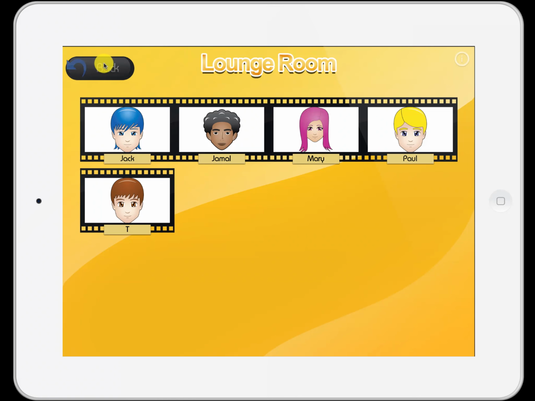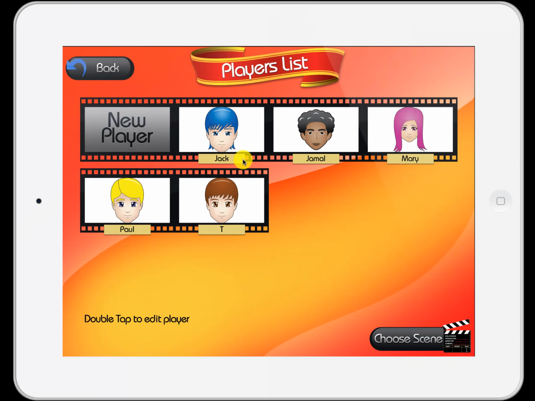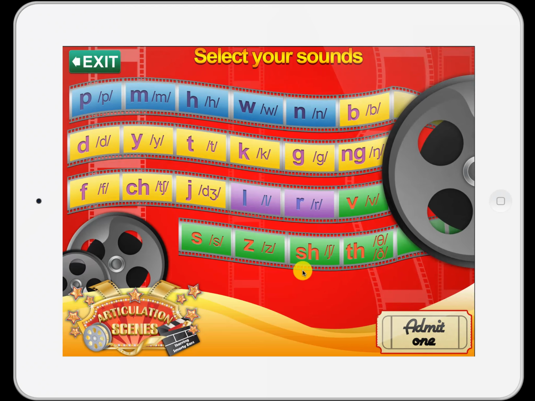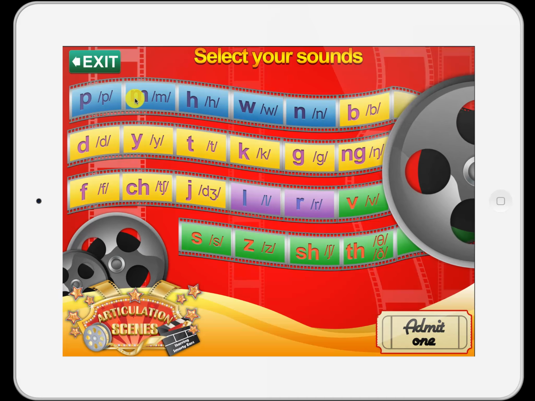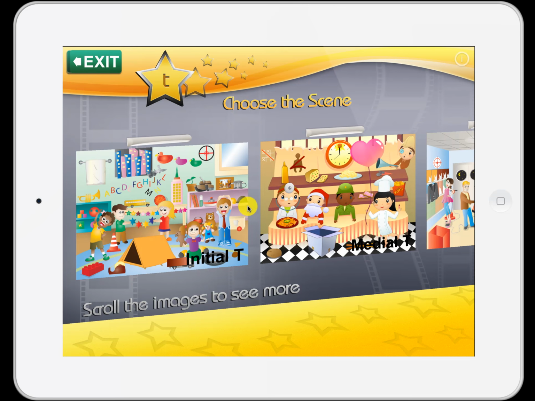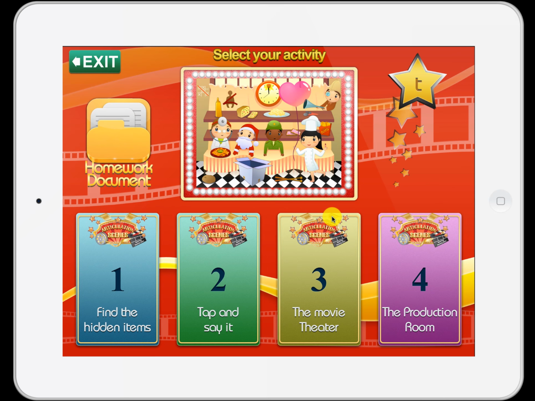Now I'm going to show you activity number 3. And this is the movie theater where we have a story.